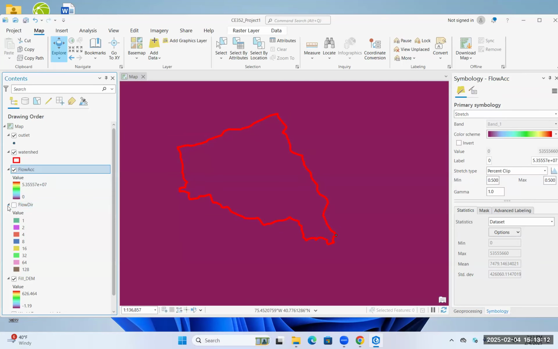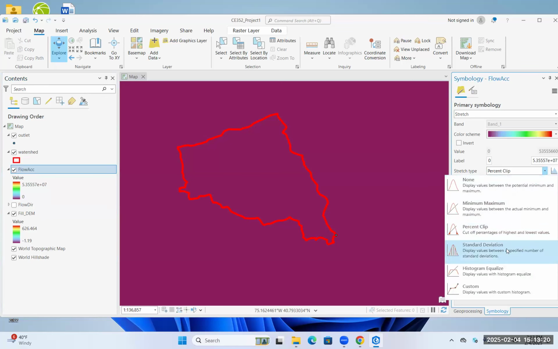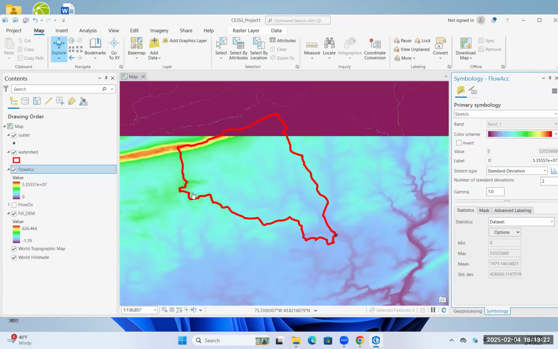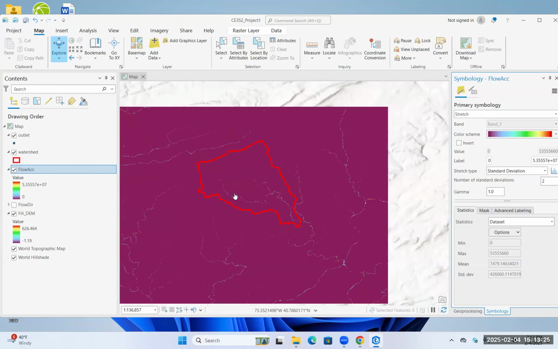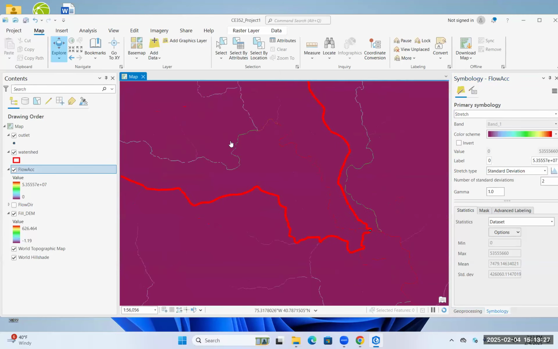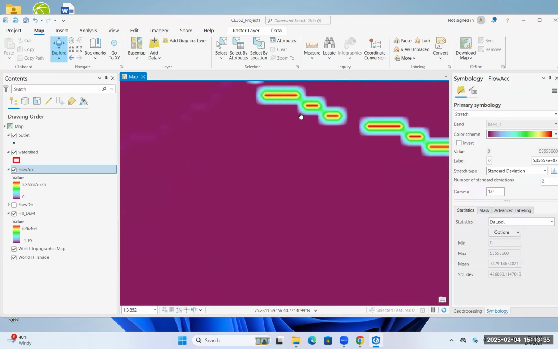I'm going to turn off the flow direction. For now, I actually really don't need the flow direction, but I'm going to leave it there. And under stretch type, I'm going to go to standard deviation. This gives us a much better way to visualize what is happening in the flow accumulation. As soon as you see this, you should start to see rivers. So if I zoom in again, this is telling me the number of cells draining to a single point.